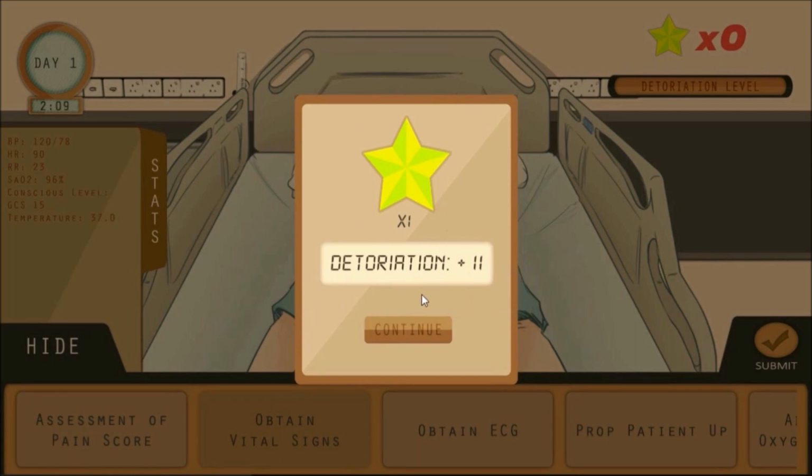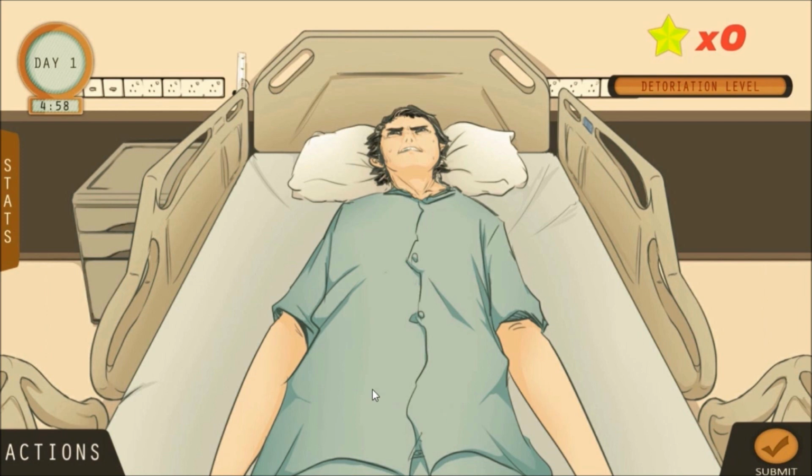The game would then reward stars for the correct interventions or show a deterioration level for the wrong answers. The patient is complaining of chest pain.